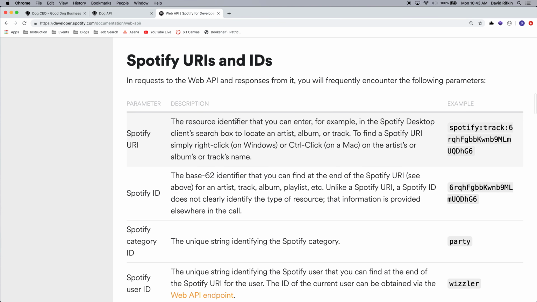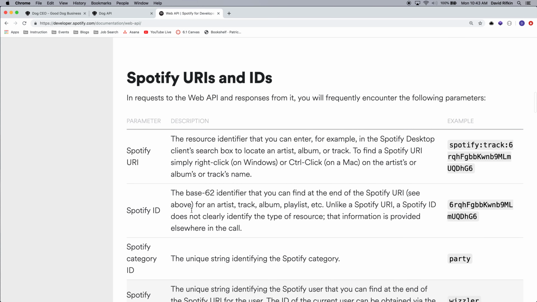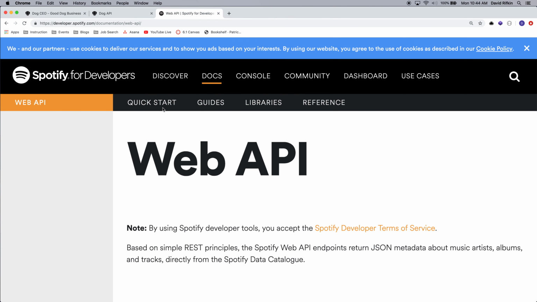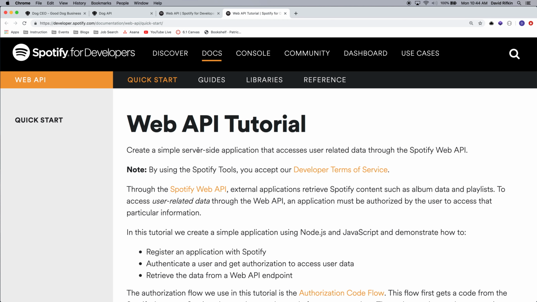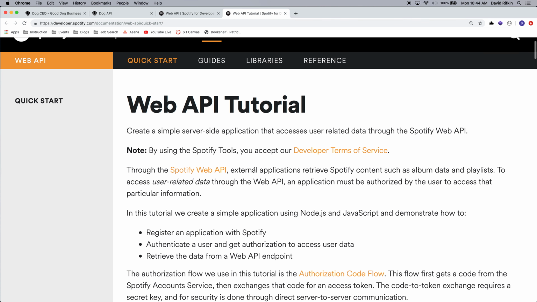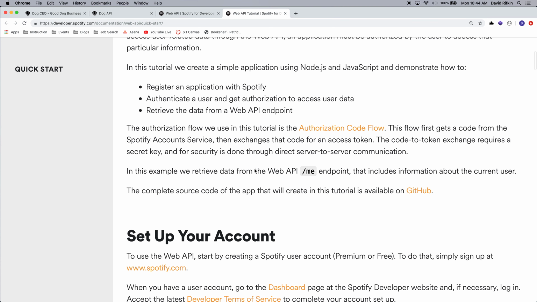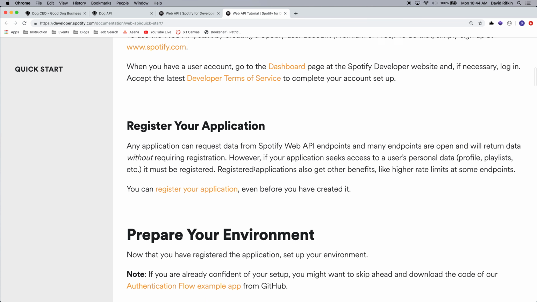So Spotify lets me look through a whole bunch of things. Let's see. Okay. It looks like their Spotify for Developers has a quick start: create a simple server-side application that accesses user-related data through the Spotify web API. Cool. I'm not going to do that right now because I need to register for some stuff, it looks like.